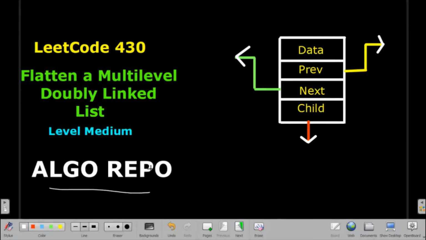So today we are going to solve LeetCode 430 problem, that is Flatten a Multilevel Doubly Linked List. It is a medium level problem. By the name we have already guessed that the question will be related to doubly linked list.